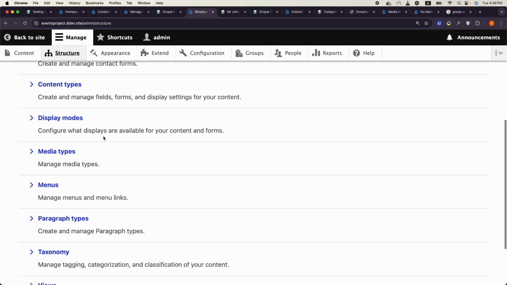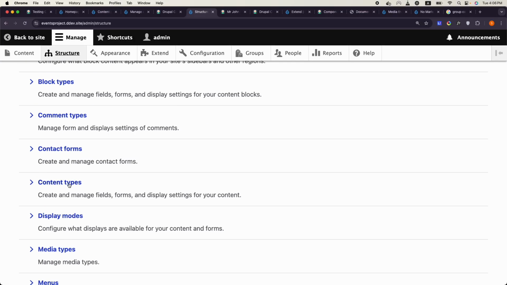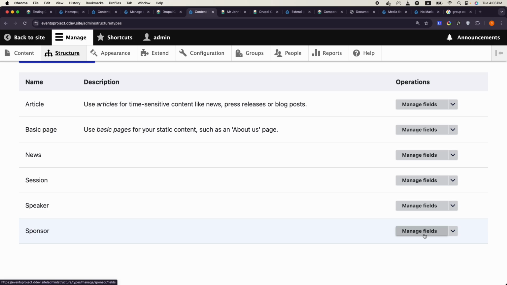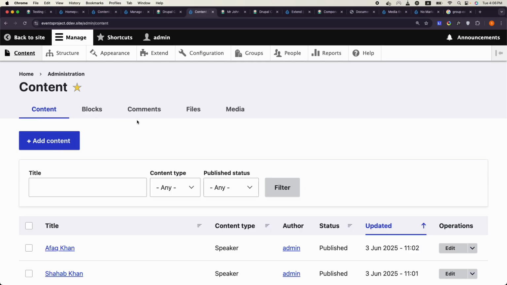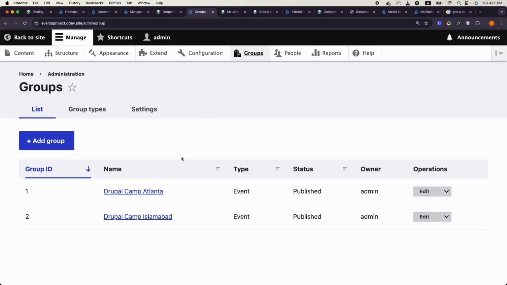Structure, content types. In the sponsors we have the logo already, the sponsor details, and the website URL. Okay, so let us create a few content first, and we can add it from the group. You can edit from the group directory.